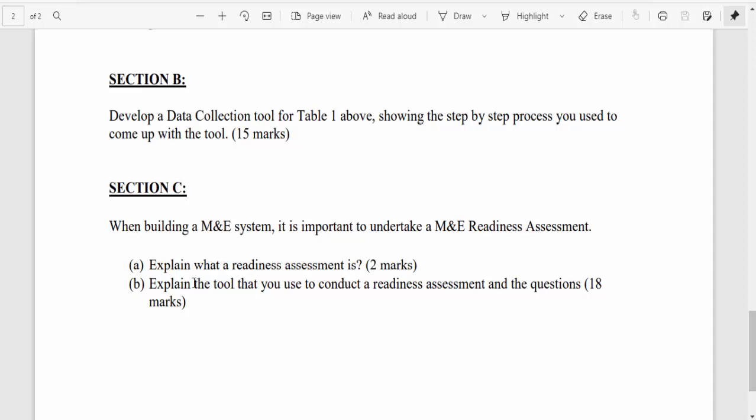So the tool that you use to conduct a readiness assessment, in the 6 months coaching program we actually give you the tool. Okay, for those students who are part of the program, they know that there's actually a tool that you use to determine an organization's preparedness to develop and implement an M&E system.